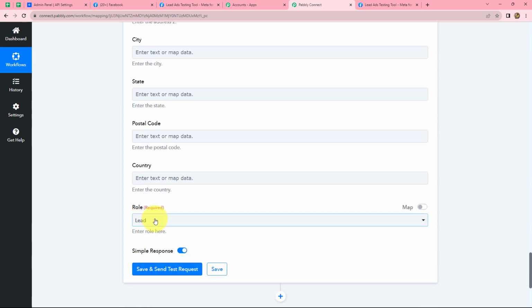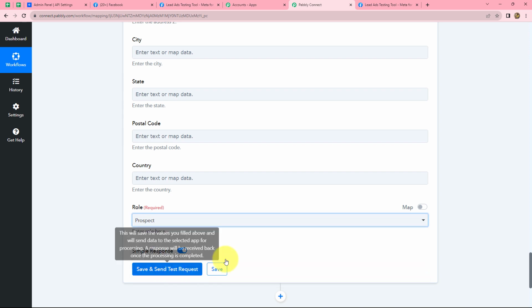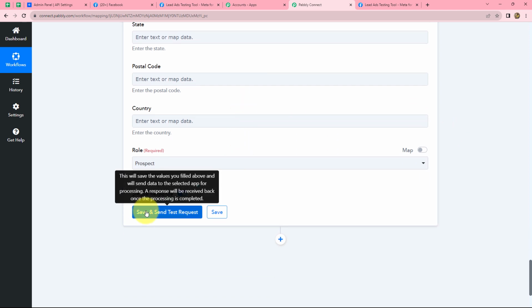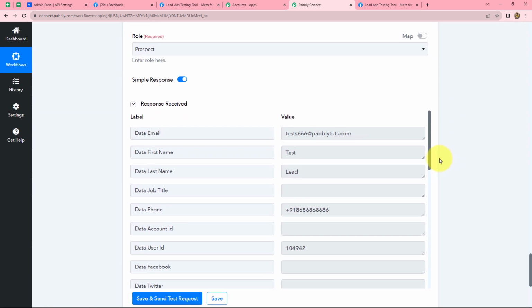I will directly come to the role because it is mandatory. So now here we have to add the role of the contact which we want to create. Because we have received this particular contact, for the role I'm going to use prospect here. Okay, click on save and send test request. And here we can find that we have received the response and we have also received one user ID. That means a new contact has been created in Agiled.